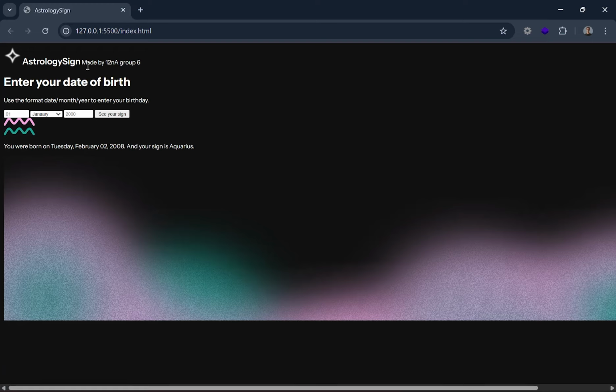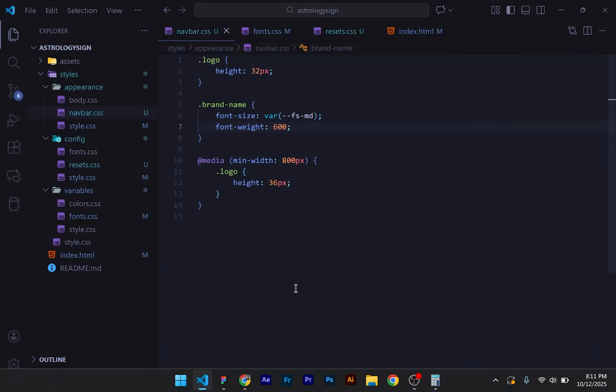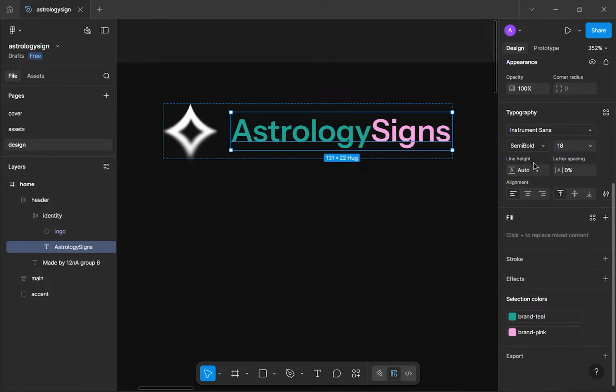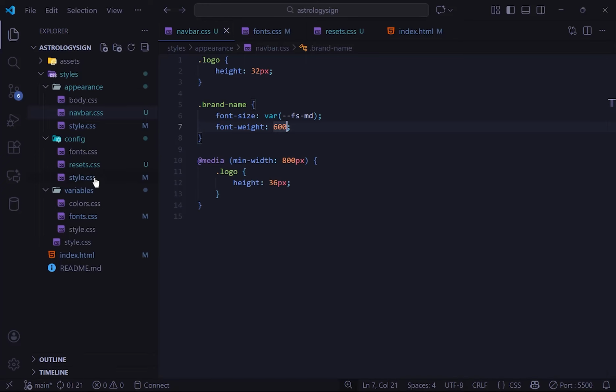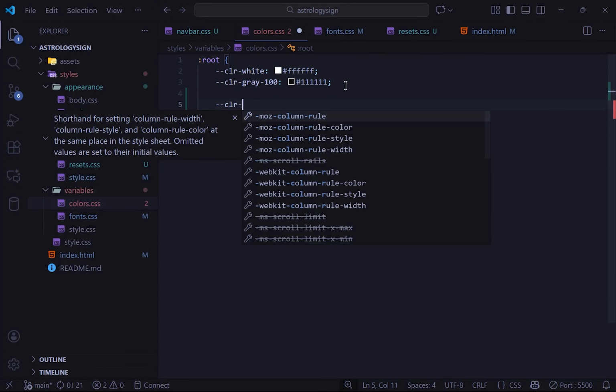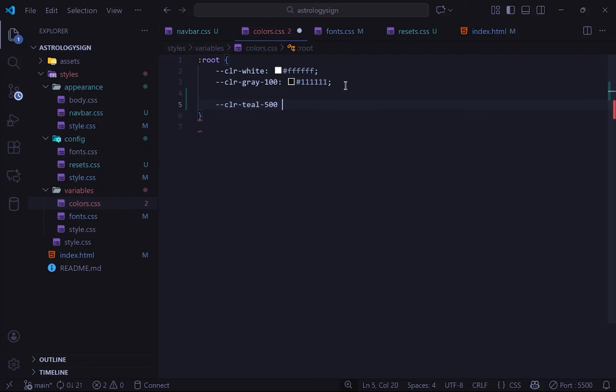Okay, so now at this point, one thing remains, right? For this, the first part of the text, the astrology part, is this greenish color, and the second, the science part, is the pinkish color. So here we're just gonna take this. It's a teal color, so we're just gonna copy the teal color here and add it to our color variables. Let's go CLR teal, and it's gonna be at the midway point of lightness. So I'm just gonna do 500, and I'm just gonna apply this color here.